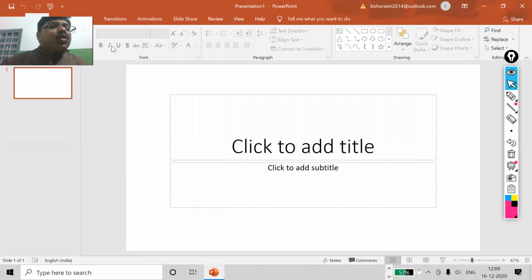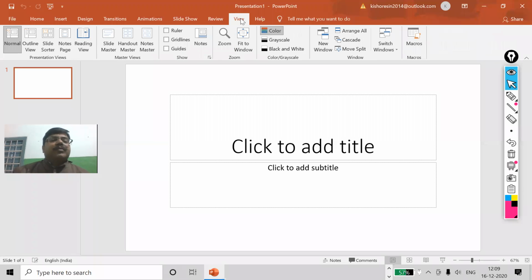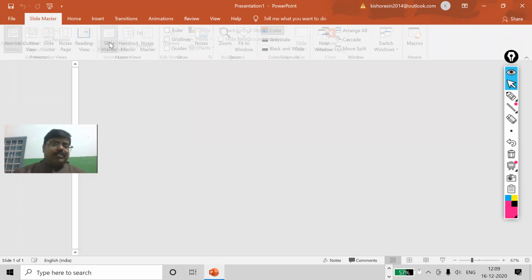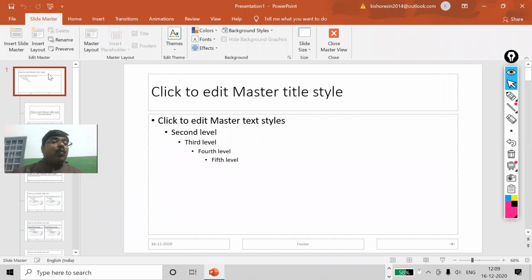So I'm going to use the slide master. I have already explained slide master. Whatever effect you give to the slide master will be applied to all your slides. Okay, I'm going to show you. First of all, let me go to View. Here I have my slide master. I will click on slide master. Now I'm going to use the watermark.